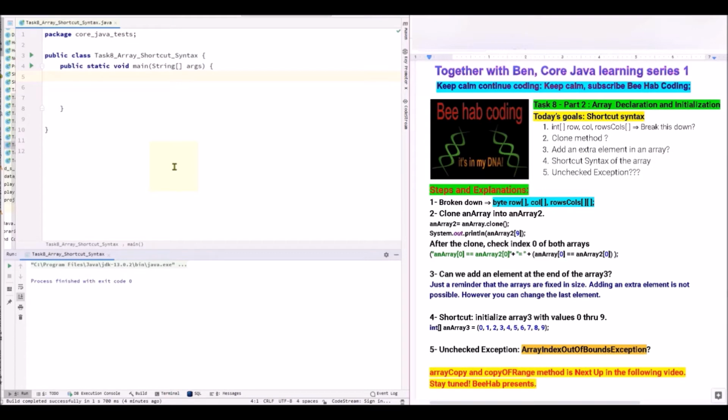If you look at the first one, we have an interesting declaration. We'll check out if this could be broken down into a simpler way, and what it really shows here. Then we are going to check out the clone method and try to add an extra element in the array. Is it possible? We'll check it out. And then at step 4, we are going to look at the shortcut syntax of the array. And lastly, we have something you will be checking out: unchecked exceptions.